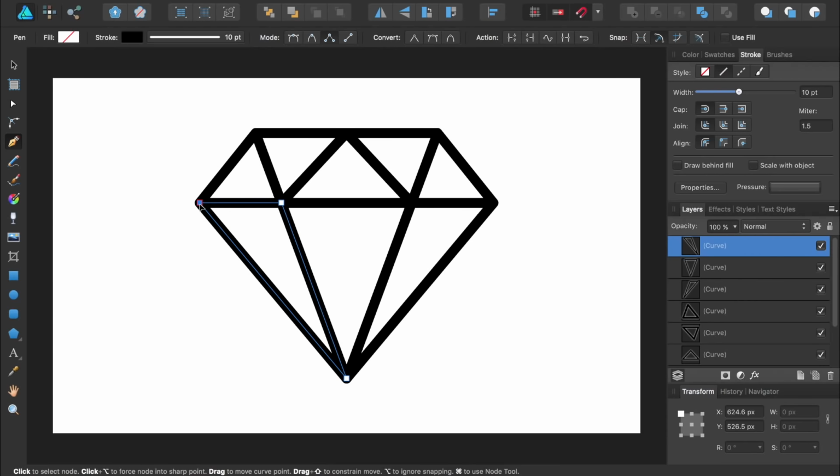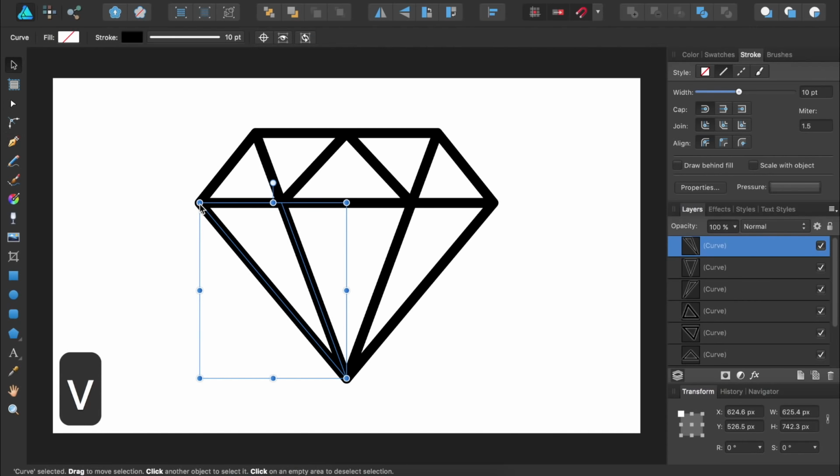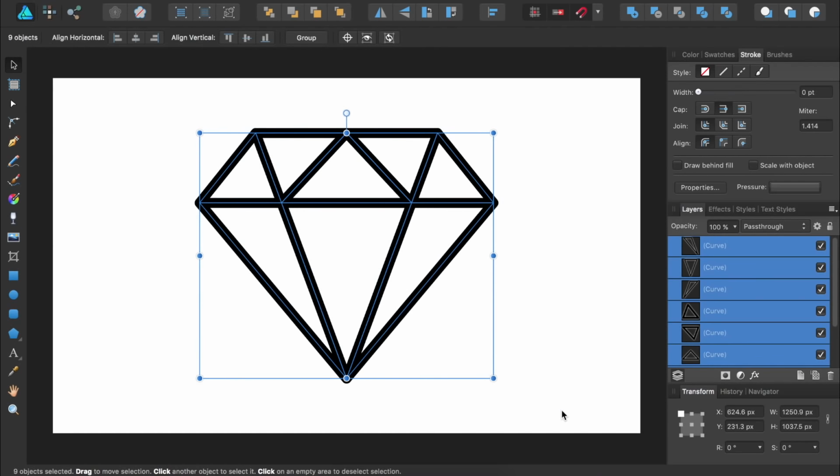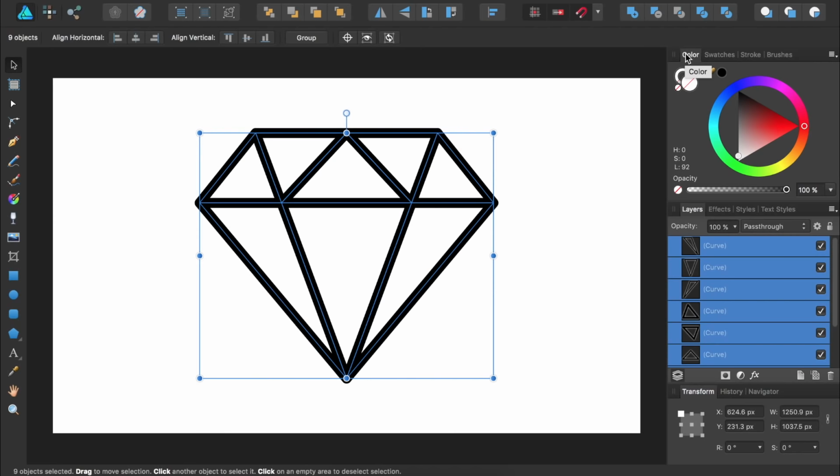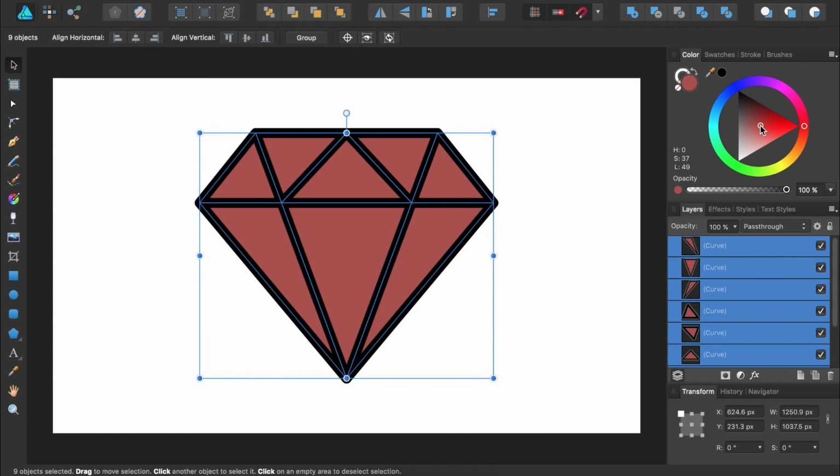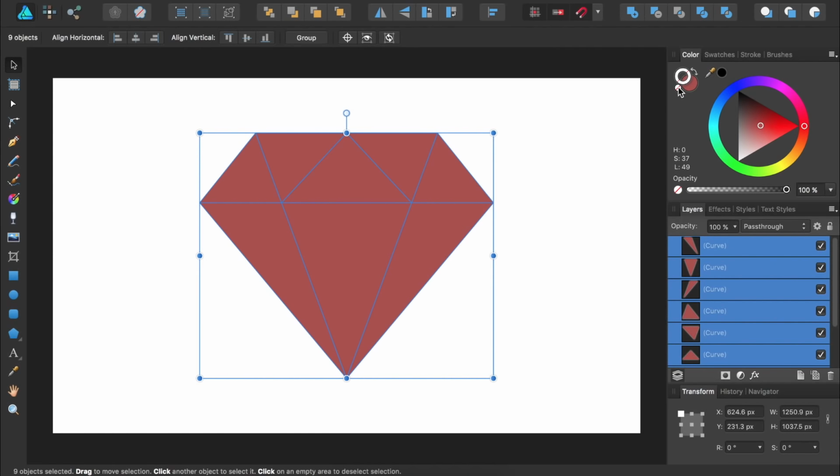Now I'll press V for the Move tool and click and drag to select all of these shapes. Then I'll come to the Color panel and give all of these shapes a new color. I'll also come to their stroke and give them no stroke. Our next task is to give all of these shapes different colors.